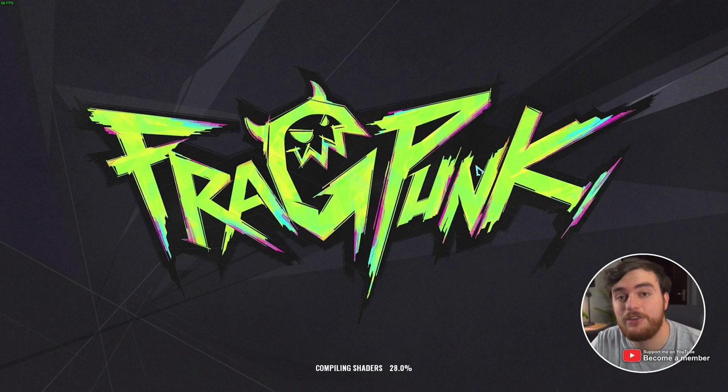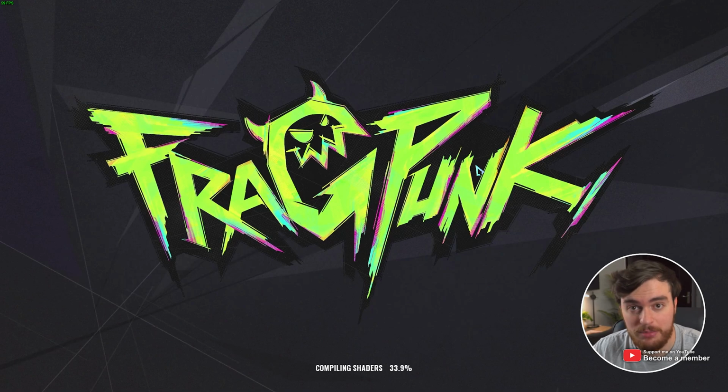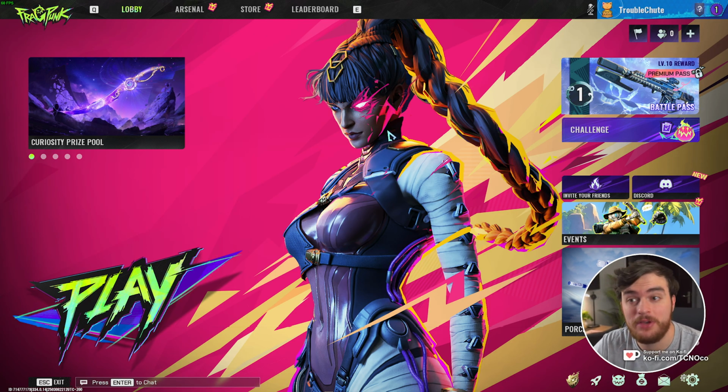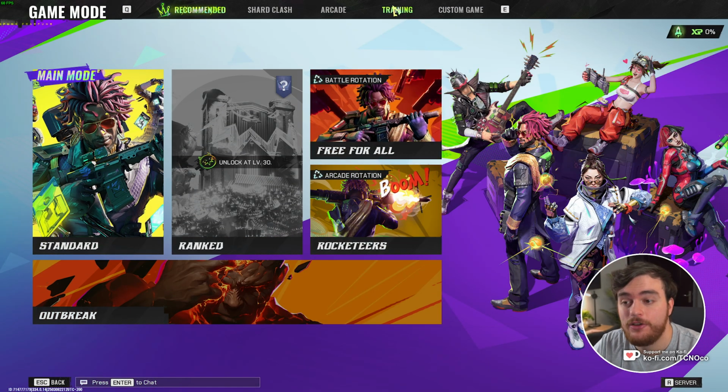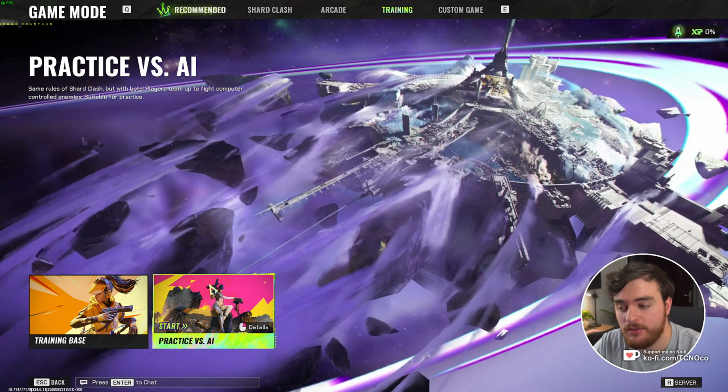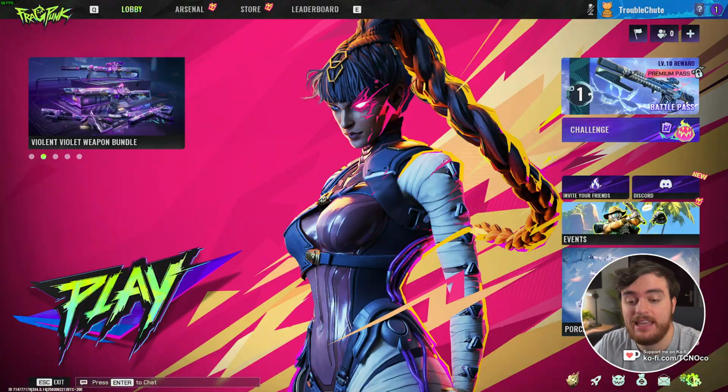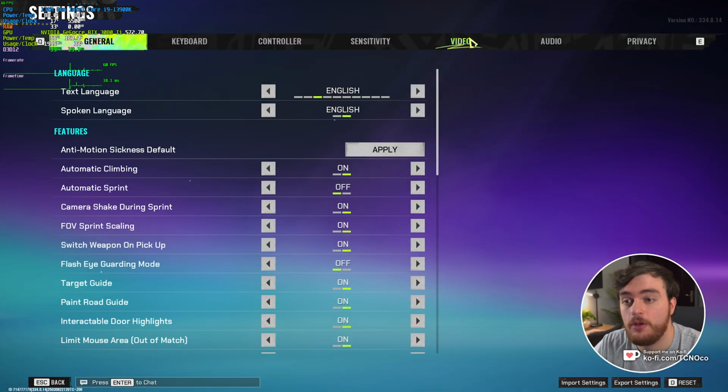First of all, obviously make sure your Windows is up to date as well as your graphics card driver. When you update your GPU driver, you will need to compile shaders again, so just wait for this to finish first. Starting off at the very top before we do any optimization, you can either check the difference in play followed by training at the very top and training base or practice versus AI, or in the settings in the bottom right followed by video.